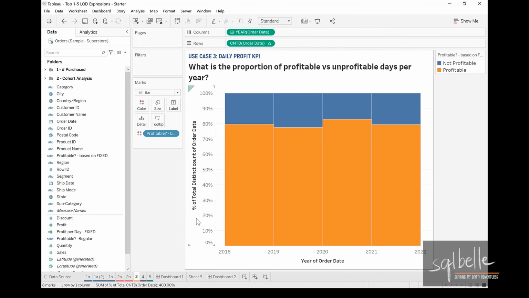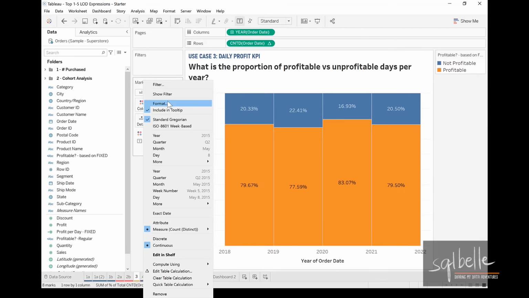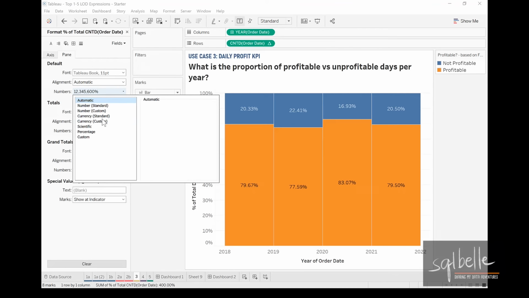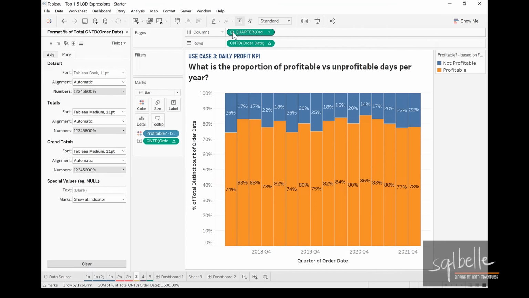And from here, we can also add this to the label if we want to. So control drag our pill onto label. And let's format this so that it doesn't have any decimal places. So on the drop down, format, and under numbers, under percentage, it's just going to be 0 decimal places. Now let's drill down again. From year, we want to take a look at quarter. Then we can see the breakdown of the profitable and the not profitable.